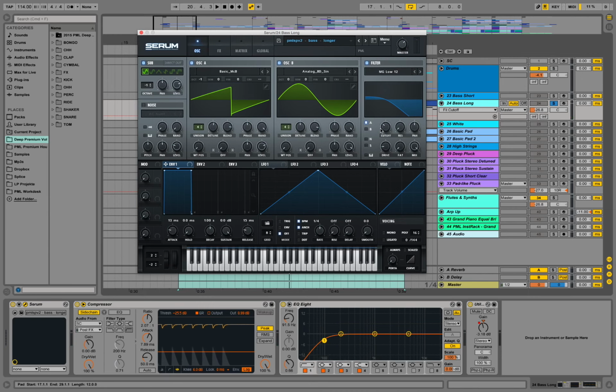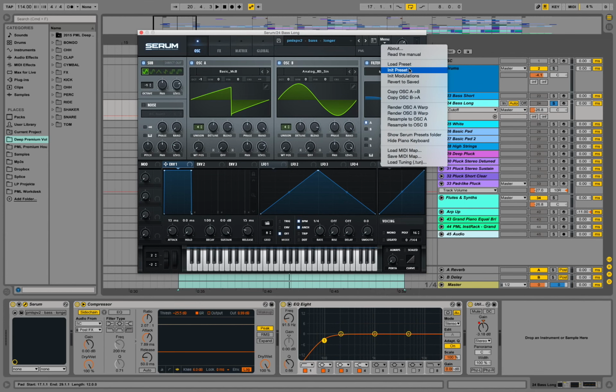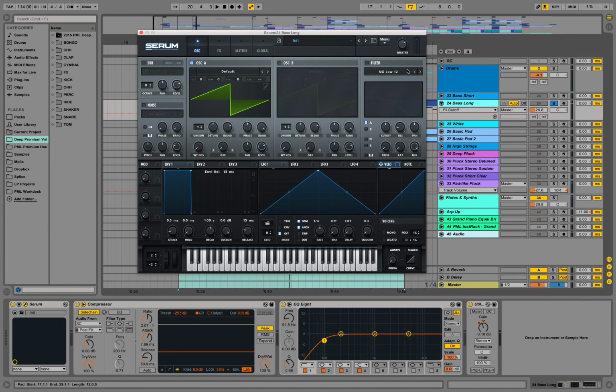So it's this warm and long thing you want to put in there in the back if you're not looking for a rhythmic bass or if you just want this bass layer in there. Let's make this patch from scratch, init preset, and start from the beginning. So we can actually already take this default wave in oscillator A. Let's quickly listen to how that one sounds.